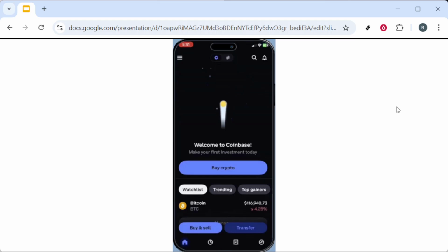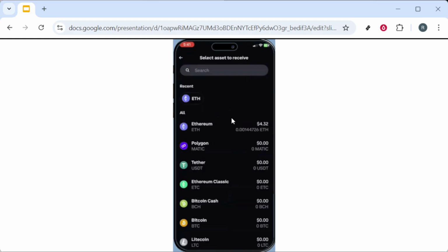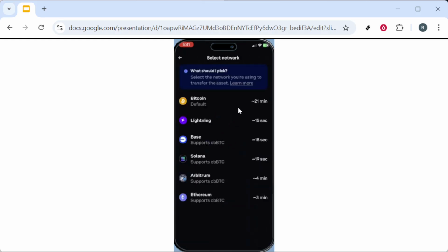Start on the Coinbase app. Open it up and head to the transfer option. From there, choose Receive Crypto. You'll see a list of assets. Select Bitcoin, then confirm Bitcoin again to make sure you're viewing the correct network and deposit details. This is important because sending coins to the wrong network can result in a permanent loss.